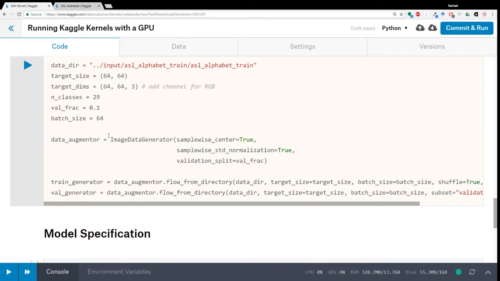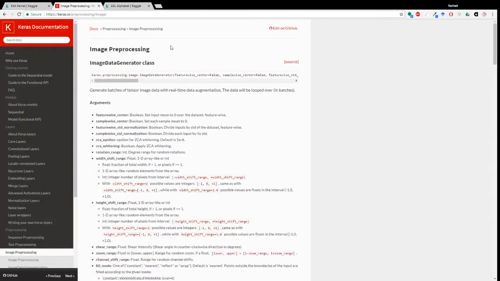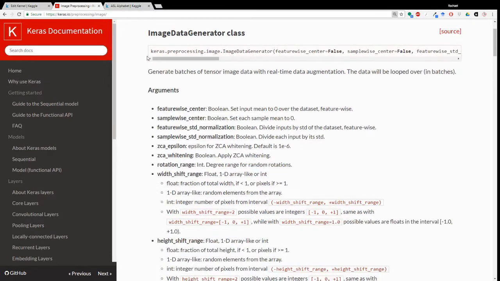Sample-wise center. Image data generator. I'm not super familiar with this function. I don't think it's going to be relevant to us with text data, but I'm interested to learn more. All right, tell me more. Keras documentation.